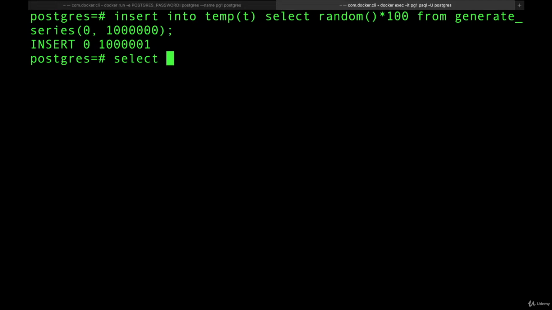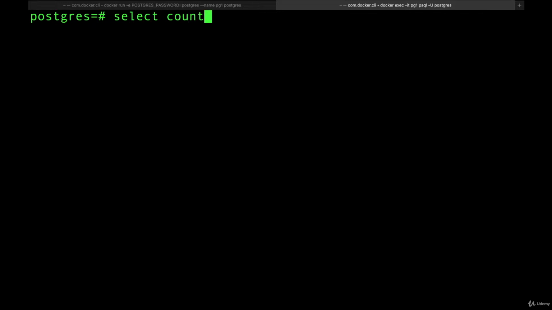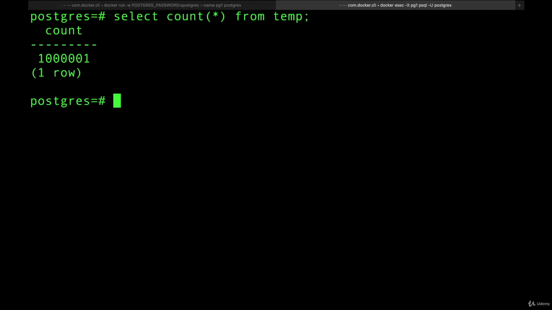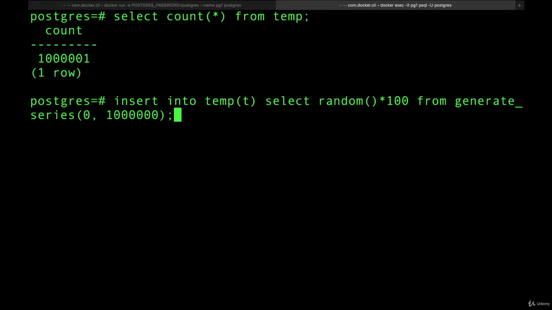So if I now do select t from temp limit 10, you can see I start having values. And if I do select count star from temp, you can see I have a million rows. That's it, guys. Very, very quick video, so you can populate this table and play. You can essentially change that number to be whatever you want really, and just play with that.